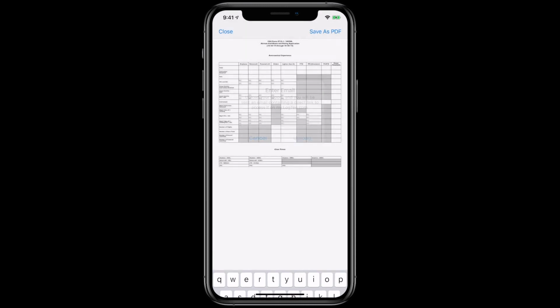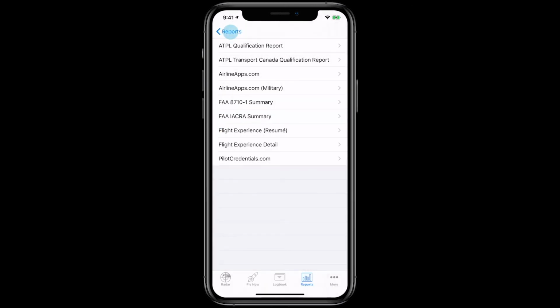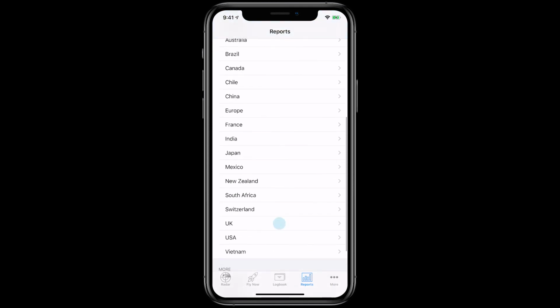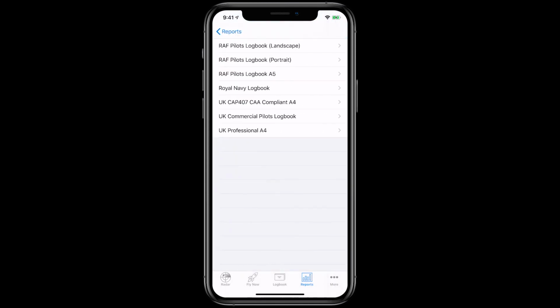Of course, if you're flying anywhere else in the world, there are many other summary reports that you'll find useful. In fact, LogTen Pro includes reports from many different countries. If we head back to the Reports tab, we can tap on the Change Region field, change to the country we want, and choose the report we want to export.